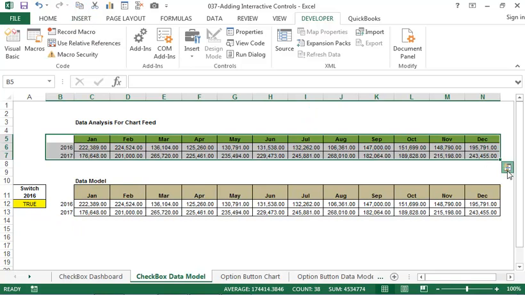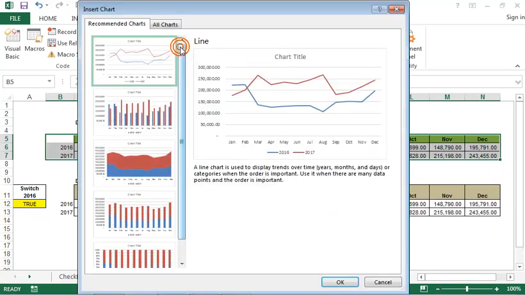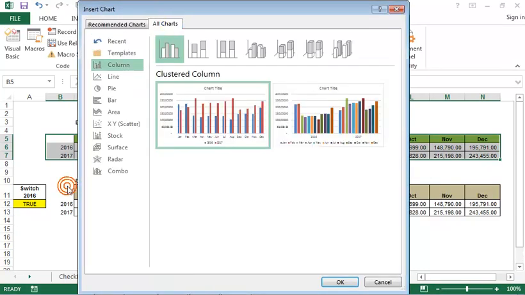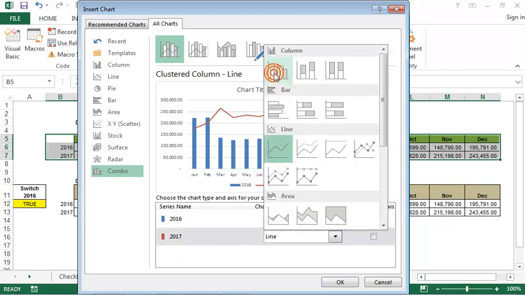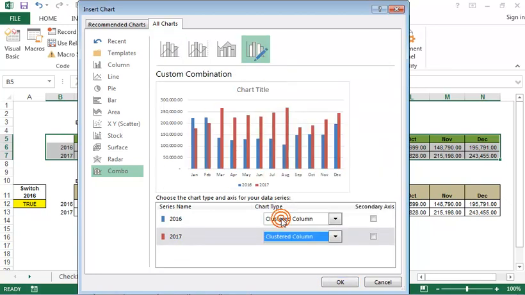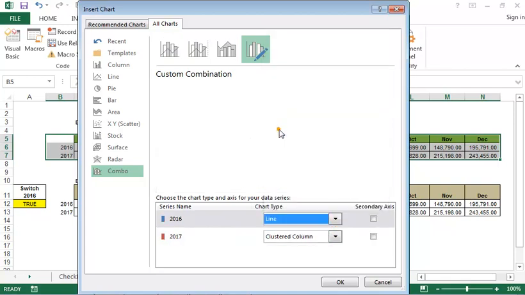You come here and click on charts, and you click on more, and then we select the type of chart. The chart we want to use is a combo chart. We want 2017 to be a column chart, and we want 2016, that is the chart series we want to hide, to be a line chart.